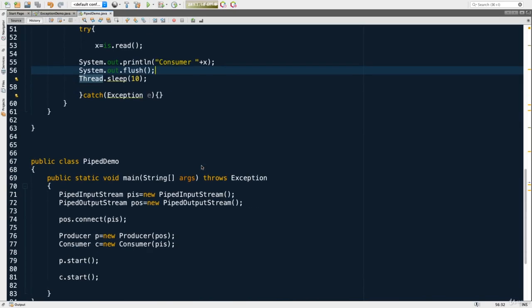So I have used them in between two threads for sharing the data.